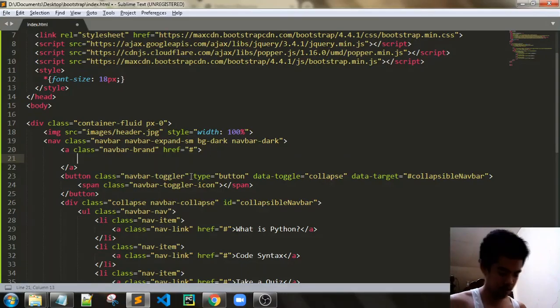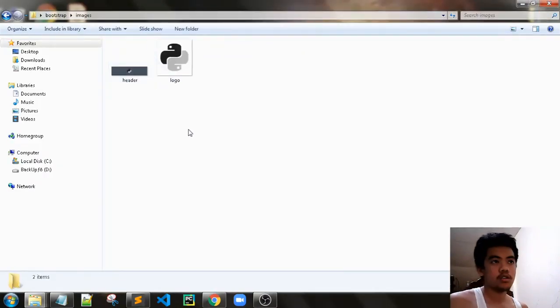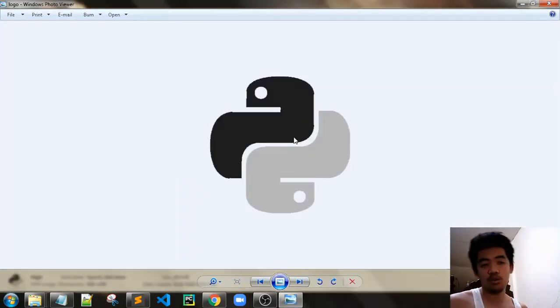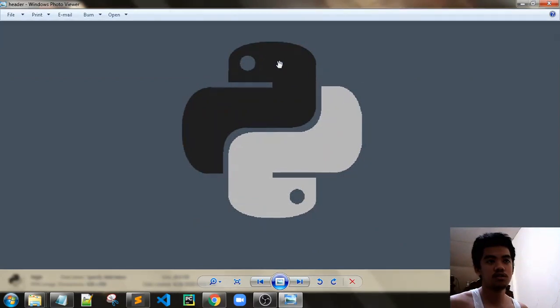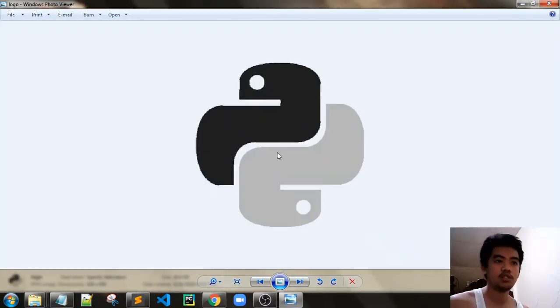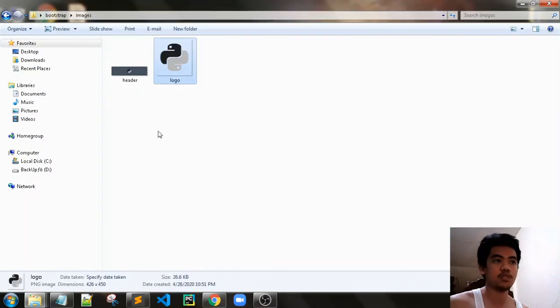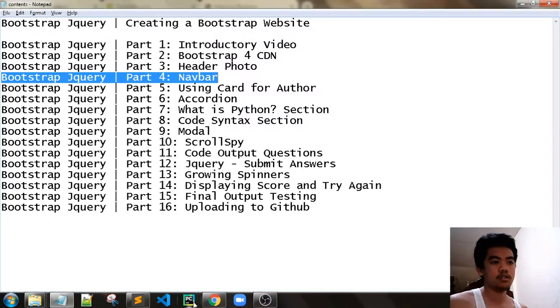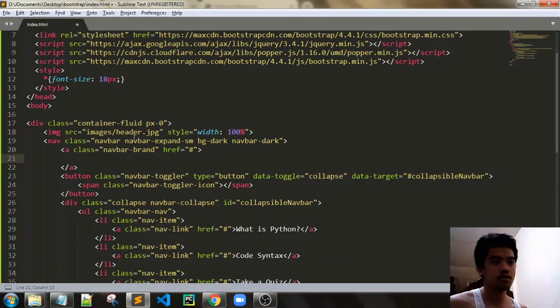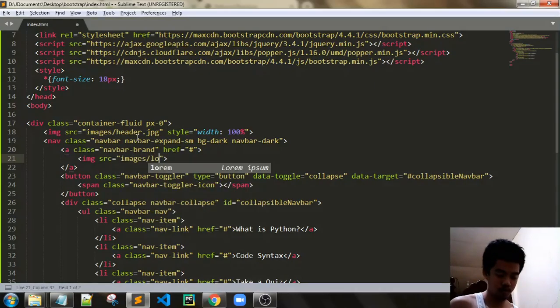As you can see, for this navbar, we will be replacing this with an image. I already have an image or logo. This came from our header here, and I just removed the background color and set that to transparent. So it is a PNG image. Images, and then logo.png.